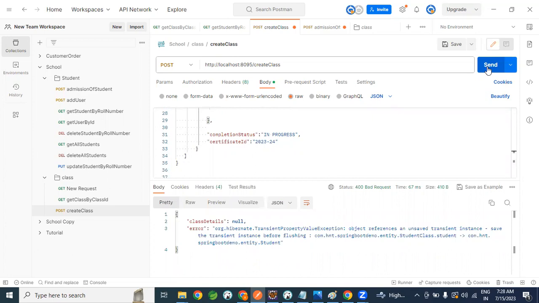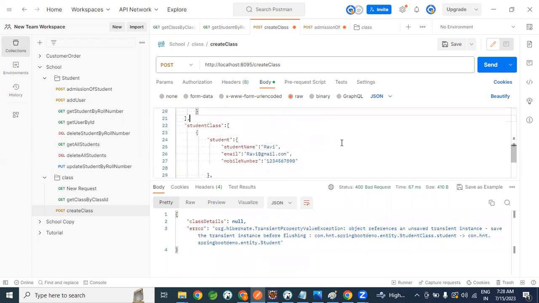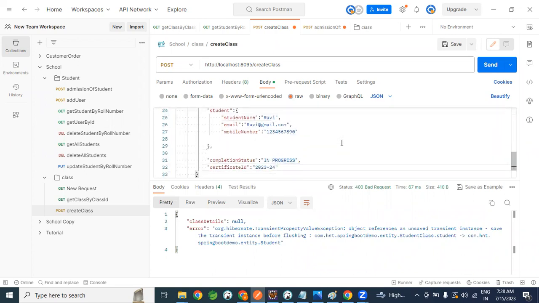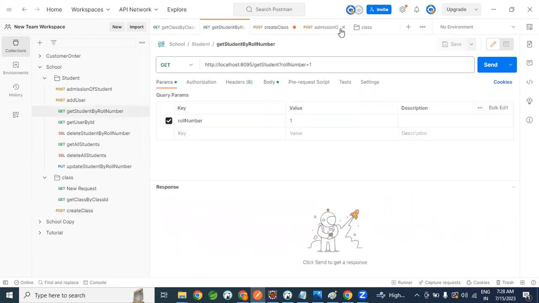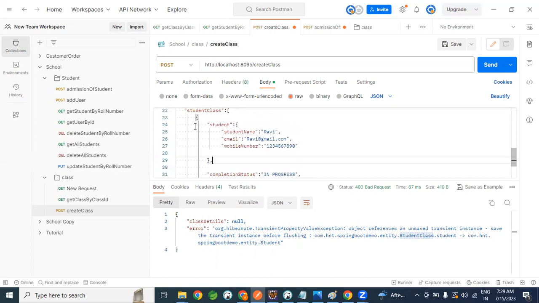Class details null. Object reference. So student details has the problem here. Org.hibernate: save the transient instance before flushing. So there is a problem with the student class dot student entity. Okay, so we'll check this also.